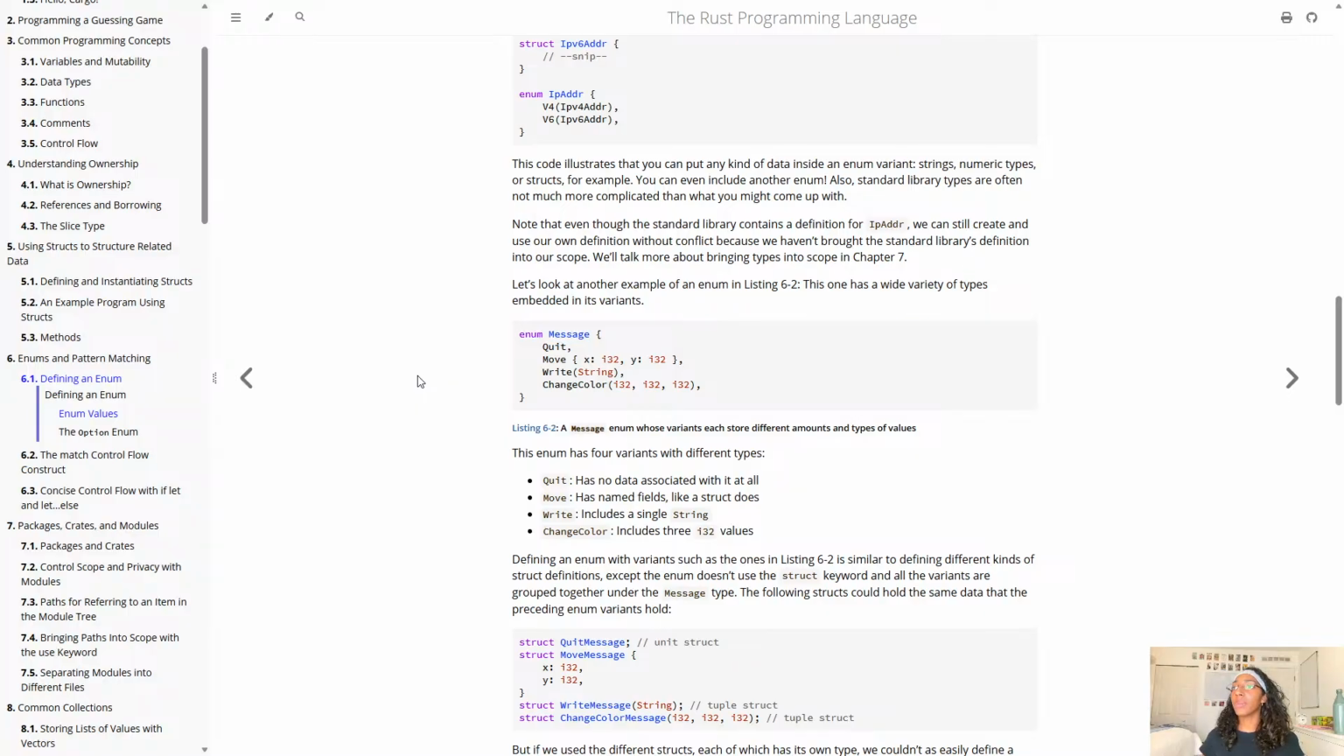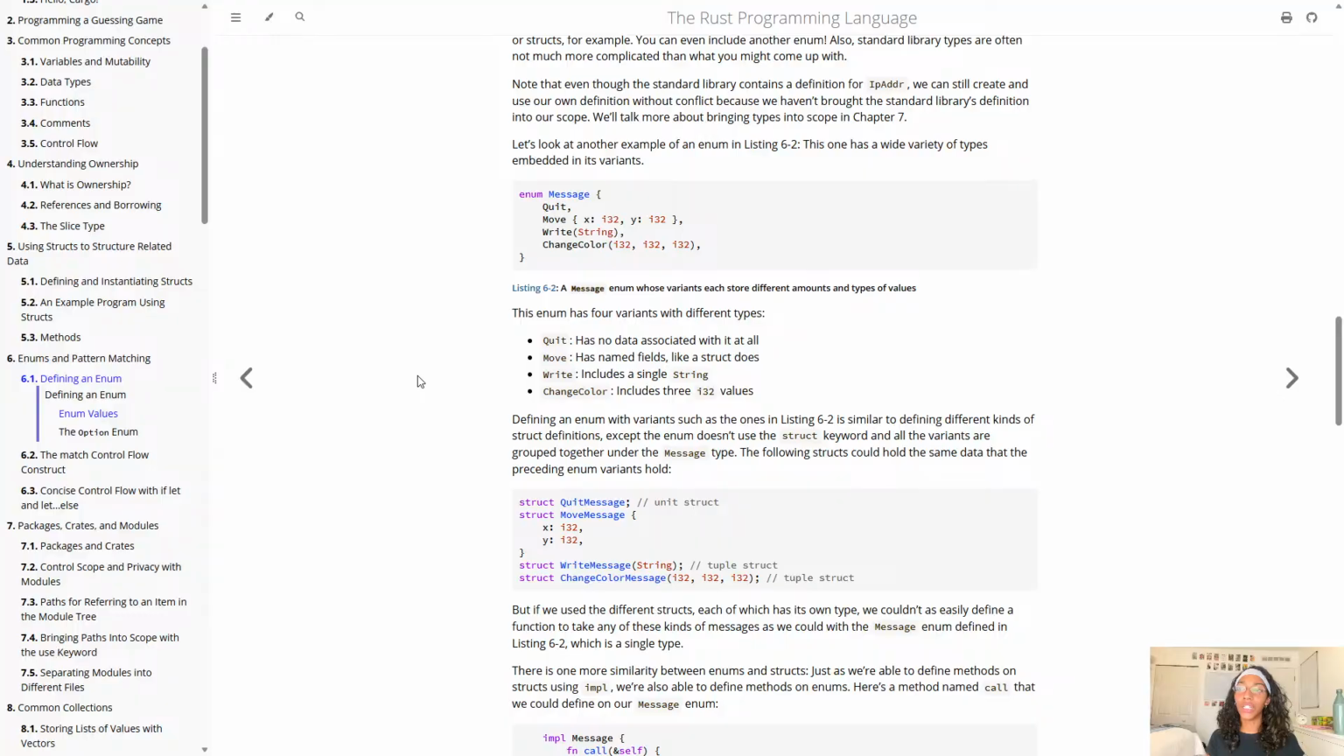Let's look at another example of an enum in listing 6-2, and this one has a wide variety of types embedded in its variants. So enum Message: we have Quit, Move, which has a struct inside of it with x i32 and y i32, Write, which is a String, and ChangeColor, which is three i32 values. Okay, so this enum has 4 variants with different types.